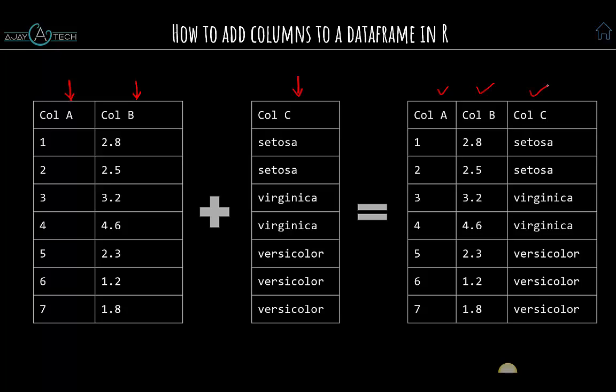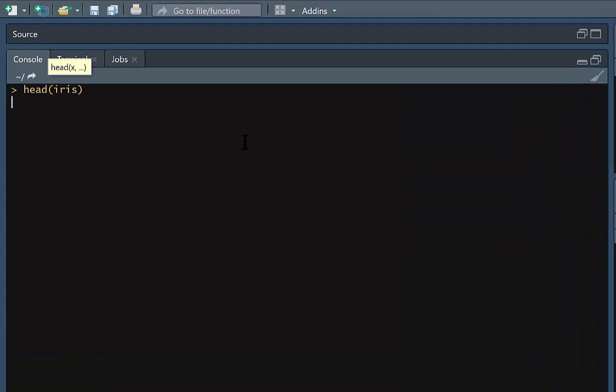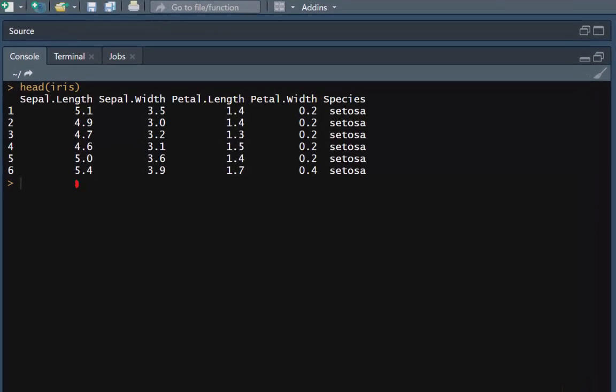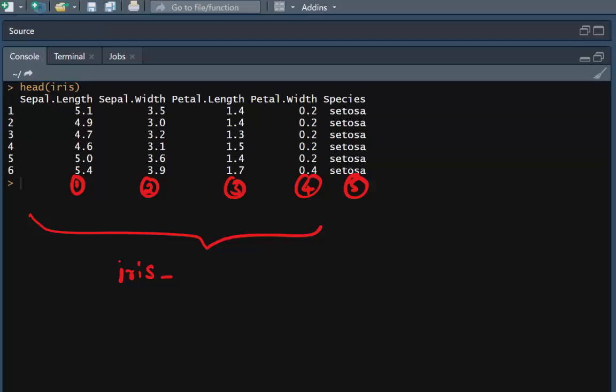Well, let's work with our iris data frame. Iris has 5 columns: length, width, and a species. So let's divide this data frame into two just to see how to add columns. This has 5 columns, right? Column 1, column 2, column 3, 4, and 5. I want to create a data frame with just these 4 columns. Call it iris_small. It's a small data frame.